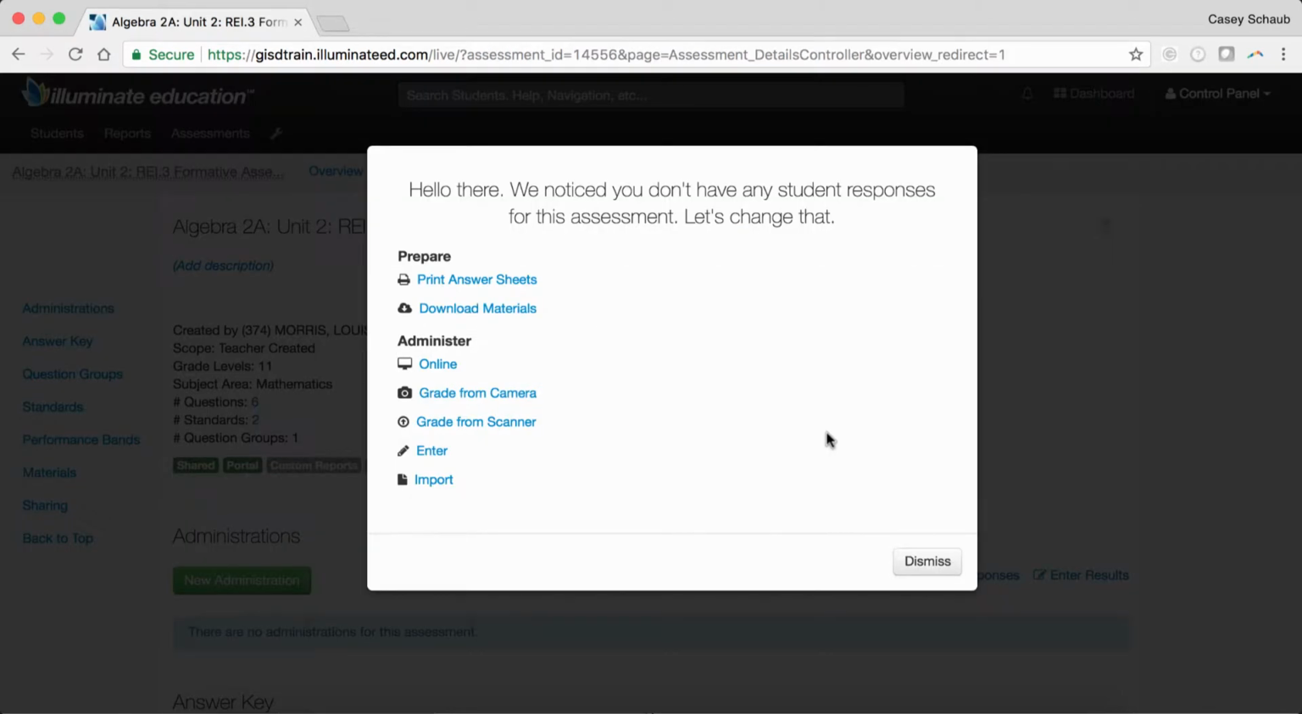If your assessment does not yet have any student responses, then you will receive a pop-up message. You can click on Print Answer Sheets from here to get to where you can print your students' answer sheets. However, this pop-up menu will not appear once there is student response data in the assessment. Therefore, I want to show you how to get to the same menu option regardless of whether student response data exists in the assessment. I'm going to click the Dismiss button to get rid of this pop-up.